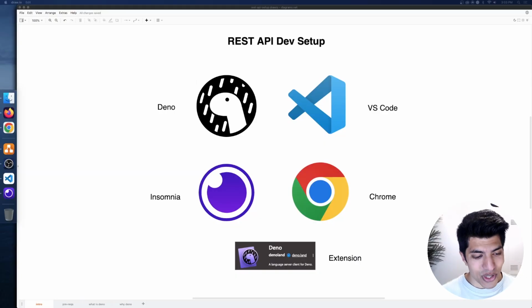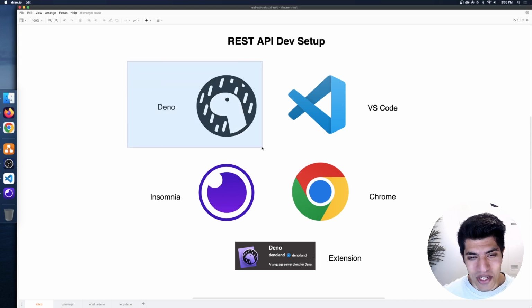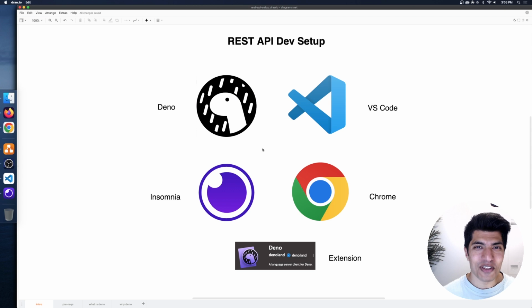All right, so to start, an intro for the REST API. This is the dev setup and the tools that we're going to be using throughout this entire course. So first and foremost, there is this cute little Deno here I have in the top left. And if this is the first time you're seeing this, that's a good thing.